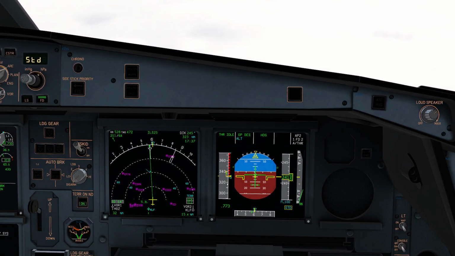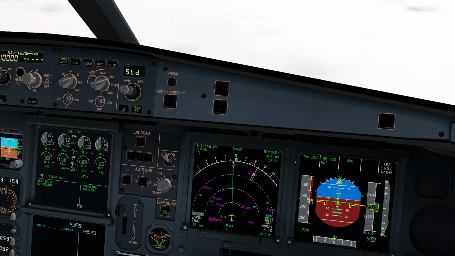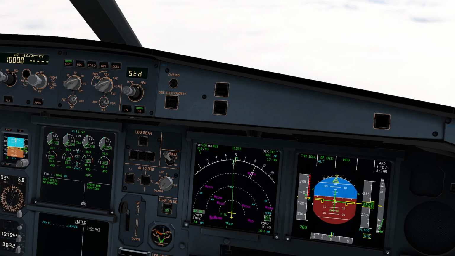So let's see how well or not it's going to handle the speed. Getting there, somewhat. Yep, that looks quite good.